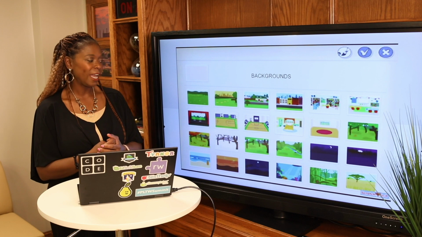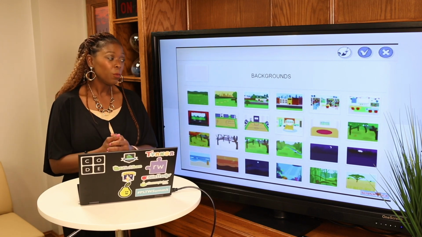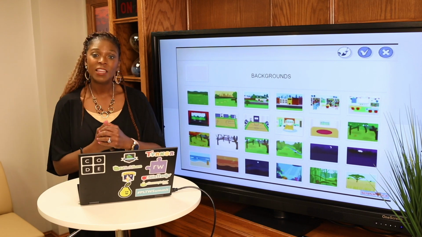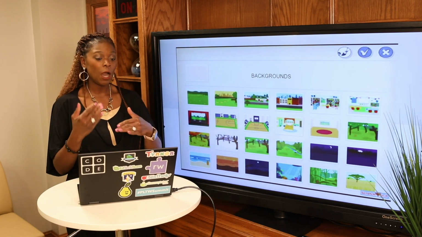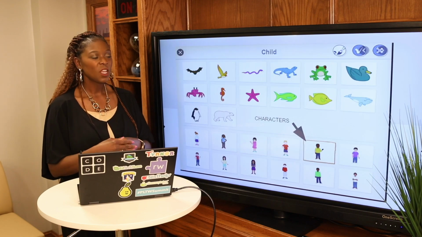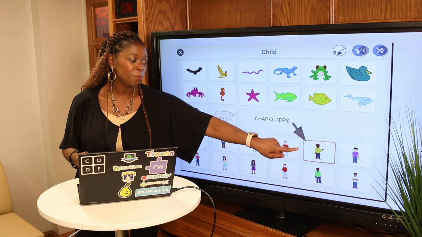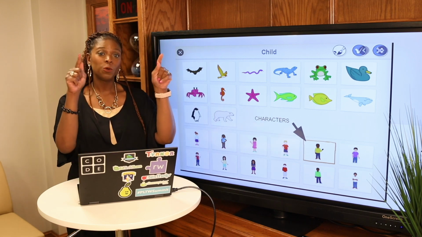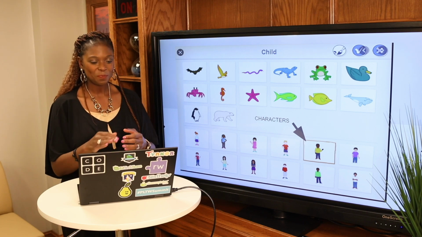What does that look like? For the backgrounds, here are lots of choices. If you want one, simply tap that section that you want and then click the check mark, and that will select your background. Next are your characters. If you want a character, you simply touch your character. It will outline in orange, and then you'll click the check mark.